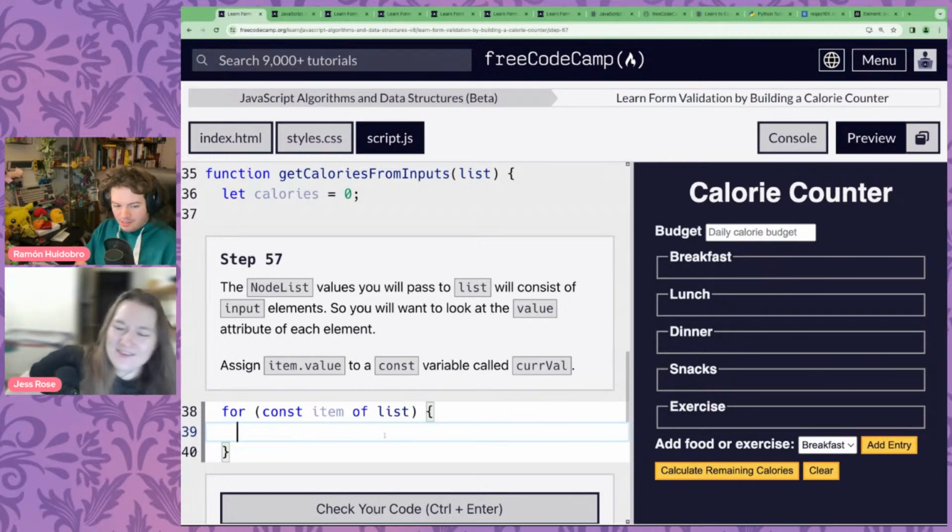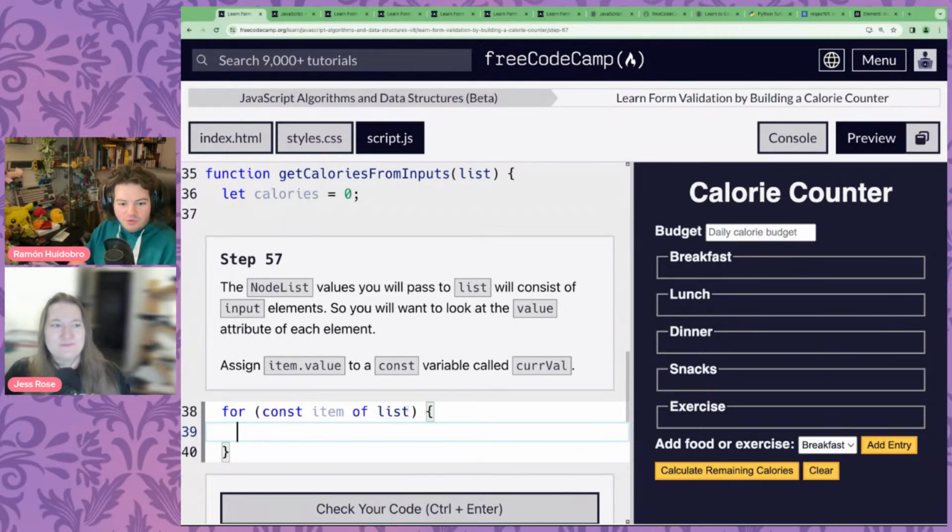So here each of the items in our node list is going to be input elements from which we can get a value attribute or property. So we will declare a new variable called curval. What is that curval? I don't like it, but is it current value? And they've just abbreviated it so you don't have to write it out every time. Yeah, so curval stands for current value.